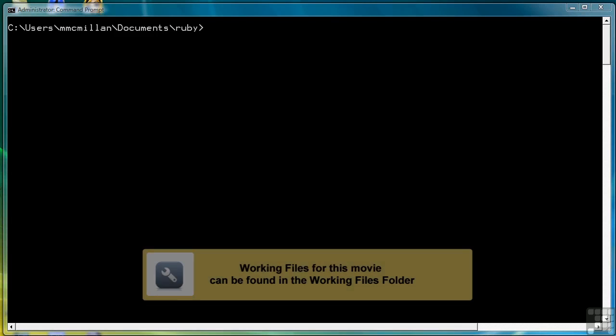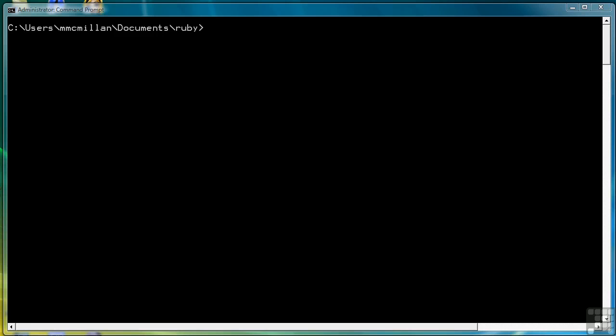For this exercise, we're going to create a bit more complex class. We're going to create a class that includes an array as part of a variable. So let's take a look at how this class is going to be defined.